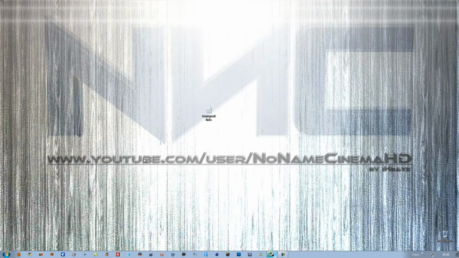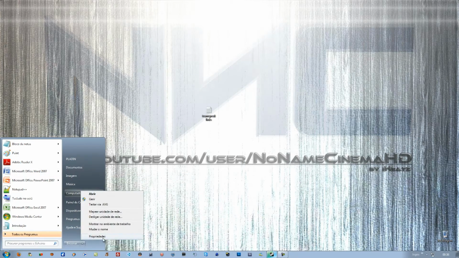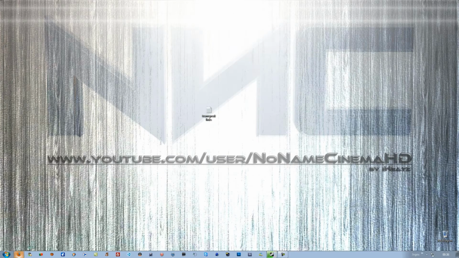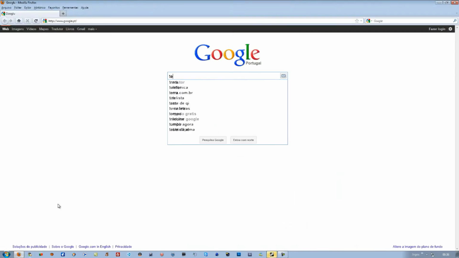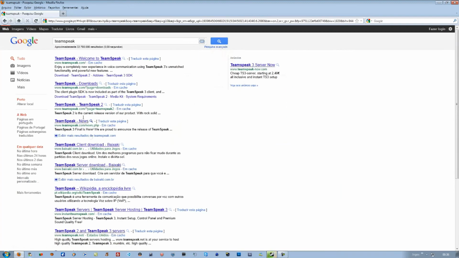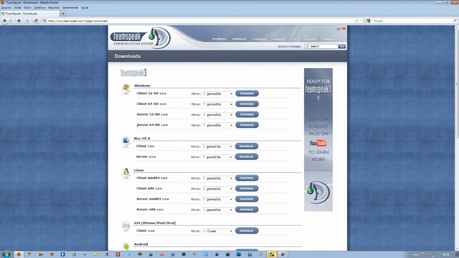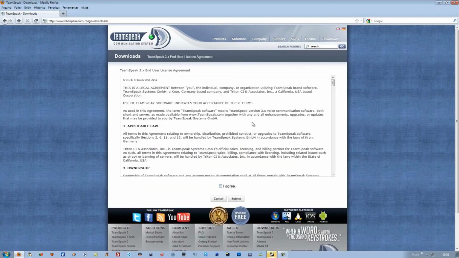First, we need to know how many bits your computer is. So, go to Start, Properties of the Computer, and mine, System Type, 64 bits. Then we go to our browser and search on Google for TeamSpeak. Go to the first website, go to the download tab, and now Windows Server 64 bits download.